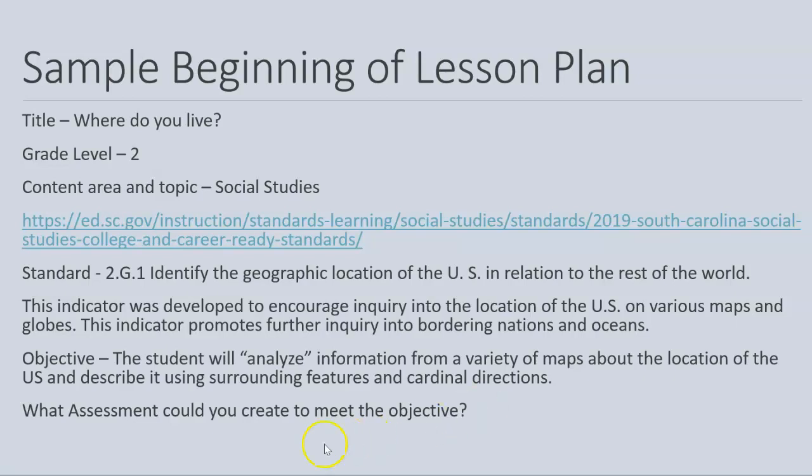So I asked the question, what assessment could you create to meet the objective? I want you to just stop the video for a minute and think about what kind of assessments you could create to meet this objective.